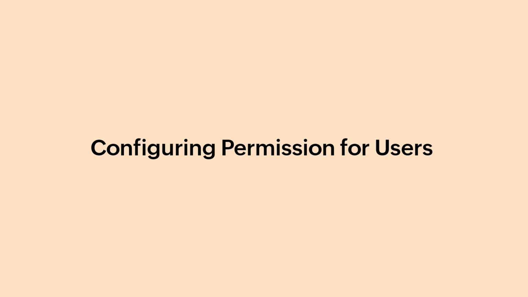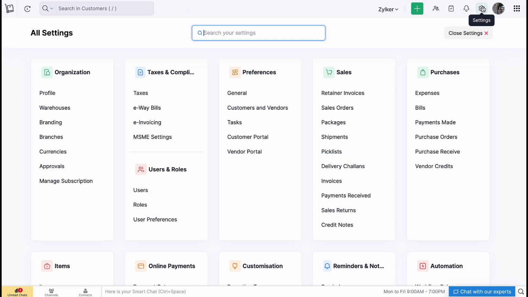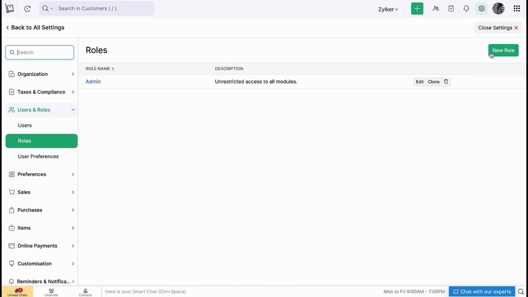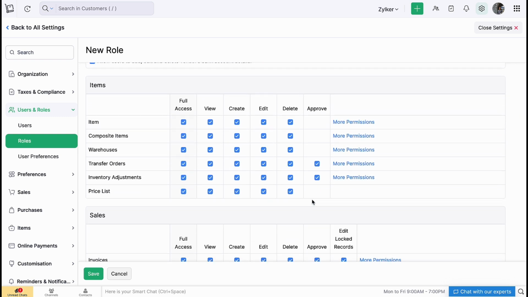If you have multiple users with different roles in your organization, you can grant them the permission to approve sales and purchase transactions and manage inventory. To do so, go to Settings and select Roles under Users and Roles. Go to the respective module, mark the box under Approve. Now users with this role will be allowed to approve transactions.